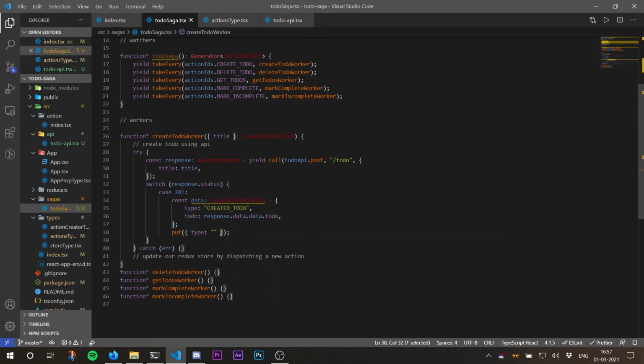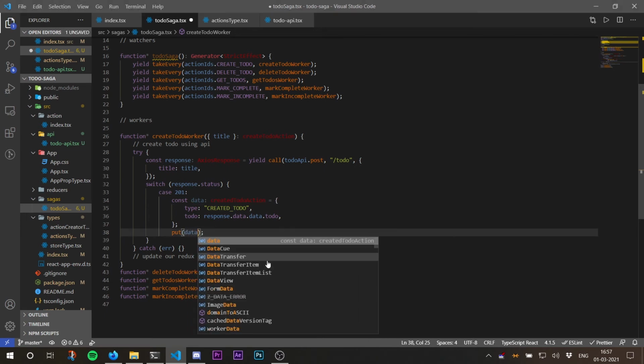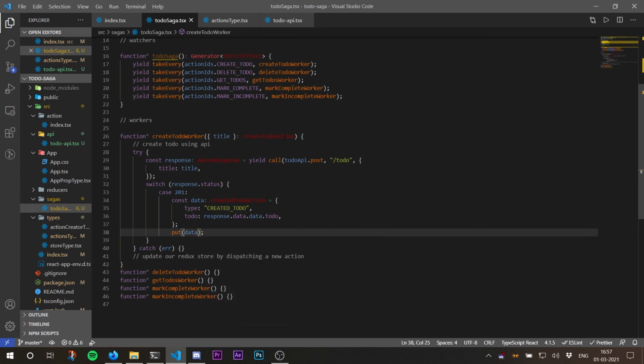And then I can dispatch this action by passing this data to the output function, like this. So this is how we write a worker for our to-do Saga. I'm making the API request by using the yield command. I'm not using async await here because that is implemented in the Saga itself. When you're yielding this kind of call, Saga knows that it has to call the to-do API post with these arguments. So it will do that for us and return the response.